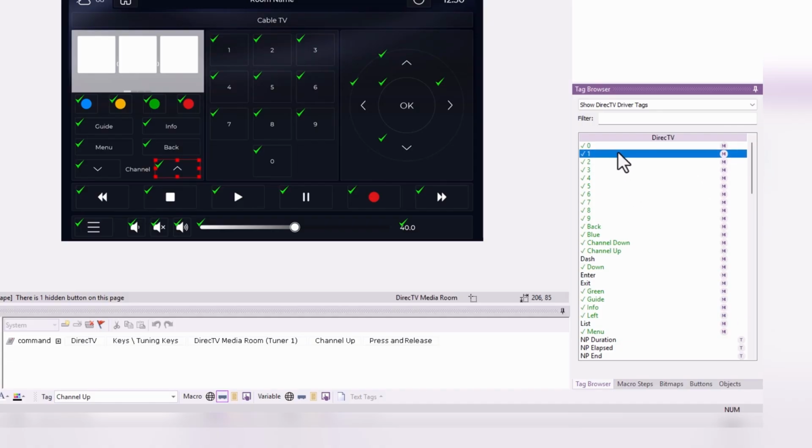So for example, 0, 1, back, blue, all of these tags are green. And what that means is this current page that I'm viewing has tags that have been auto-programmed and assigned to buttons. If the tag is green, that means that tag exists on this current page view that I'm looking at. So the tags that are not green and checked have not been allocated to this page.